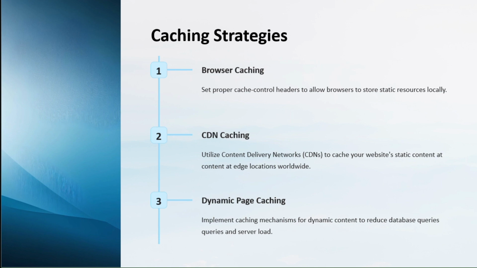First, browser caching. Set proper cache control headers to allow browsers to store cached resources locally. Second, CDN caching. Utilize content delivery networks, also known as CDNs, to cache your website's static content at each location worldwide. Third is dynamic page caching. Implement caching mechanisms for dynamic content to reduce database queries and server load.